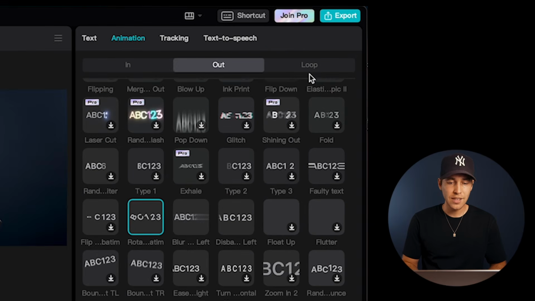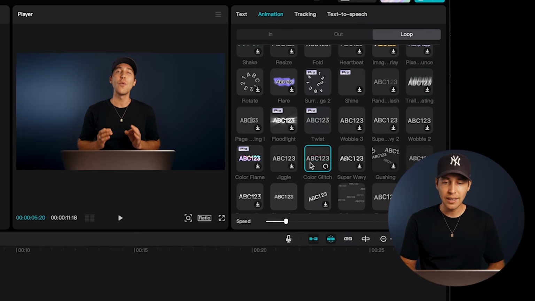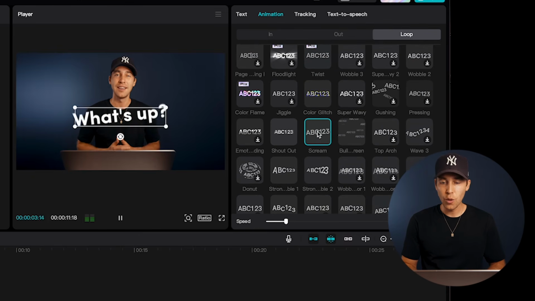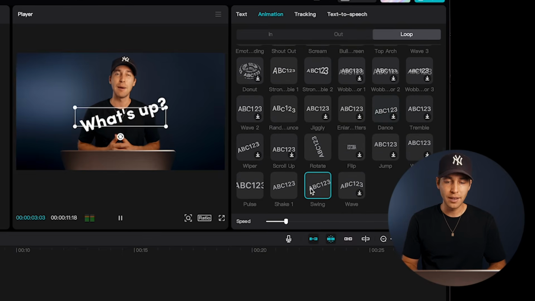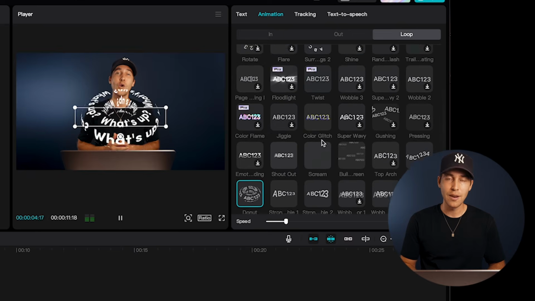And now we even have this loop section here to keep your text constantly moving, keeping it in motion from the entrance through the middle all the way to the exit. It is one movement, which is also a very cool feature that you could definitely get creative with and click around. There you have it.